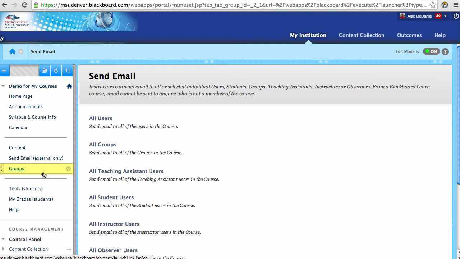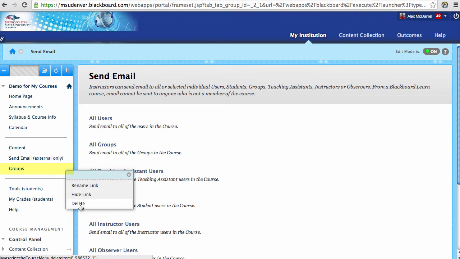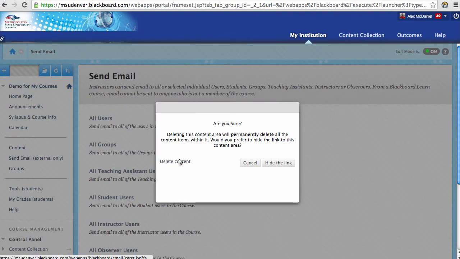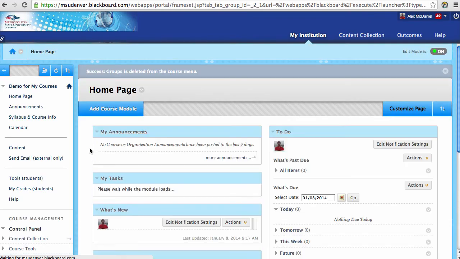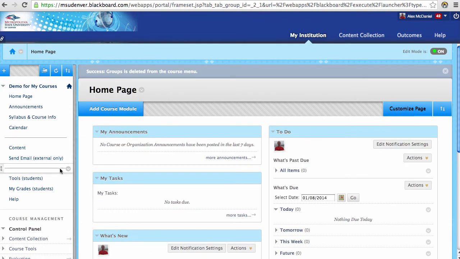Next is the groups tool, and if we're just using this like My Courses did before, we really don't need this groups tool, and we're just going to come down and delete it. If you need additional information on it, there are other tutorials over on sites.msudenver.edu/etc, and you can read about that there. But for this case, we're just going to keep it really simple, and we're going to delete groups.